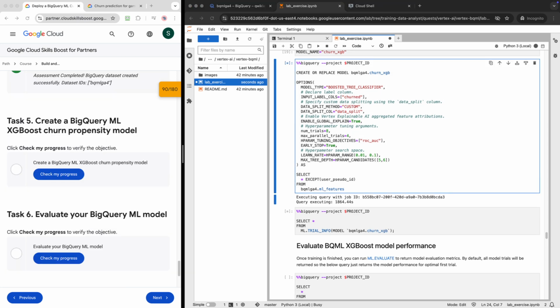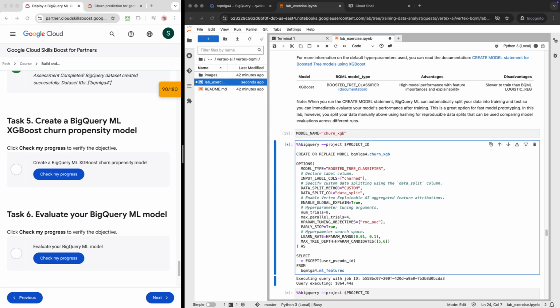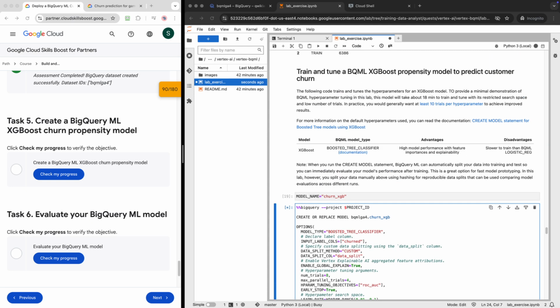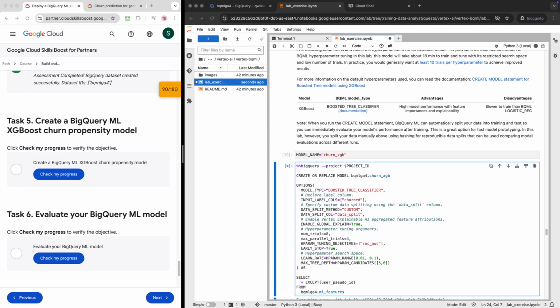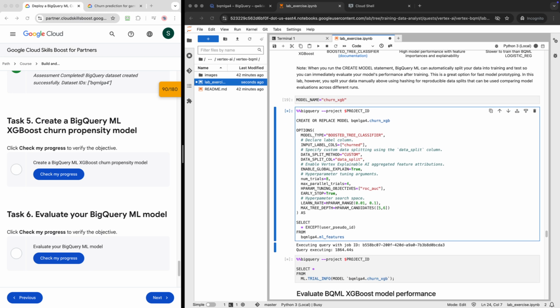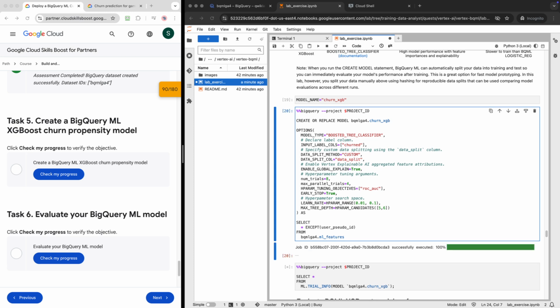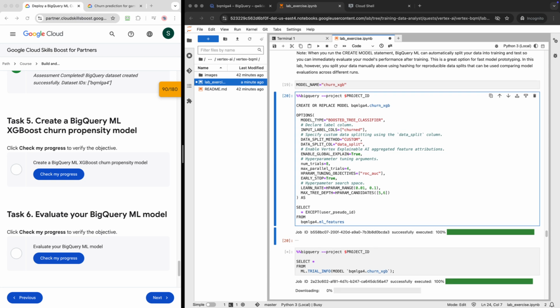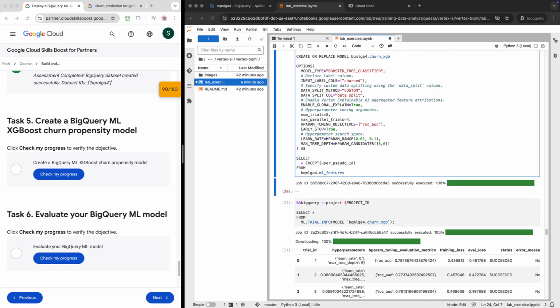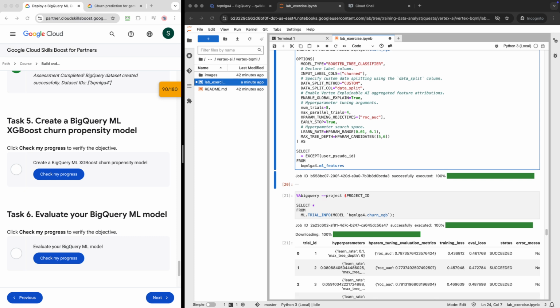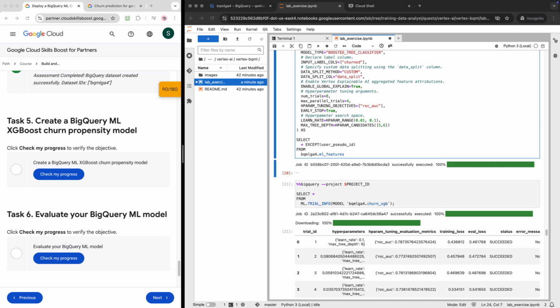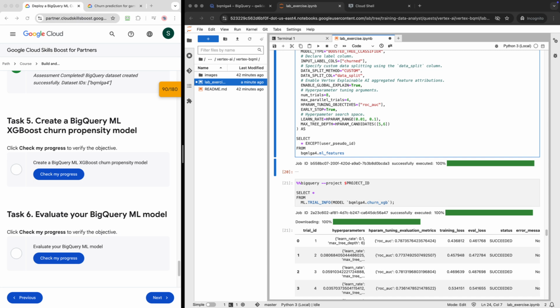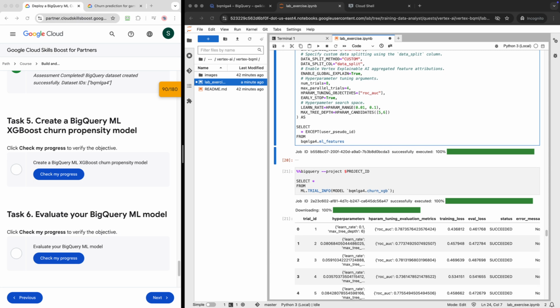Okay, if you see here, they have mentioned it will take about 18 minutes to train, but it is going beyond that. It is almost 30 minutes, more than 30 minutes. You can see that the query has been executing for almost 1800 seconds. Okay, just now completed. Looking good. So it took more than 30 minutes.